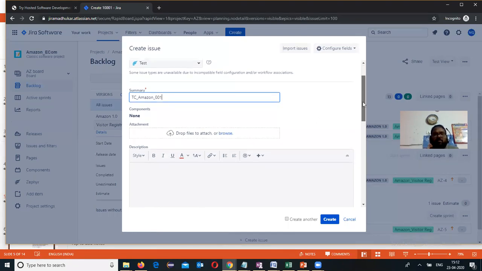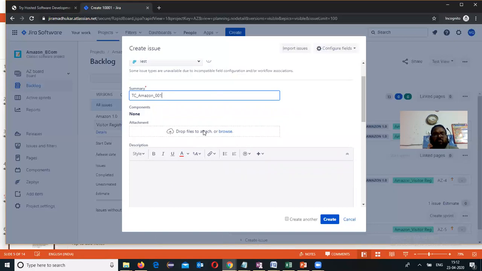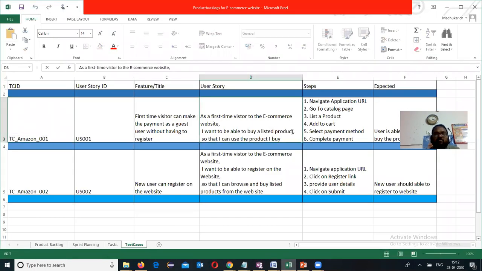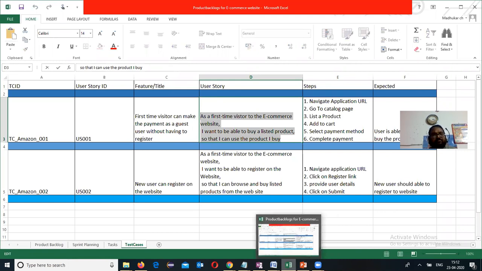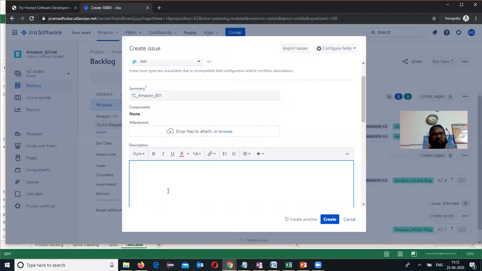Attachment, is there anything? Files you can browse, test case file also you can browse. Direct test cases we are going to browse. Here, description. So user story description we are going to provide here also. If you want to provide any other information, you can write a test case description.